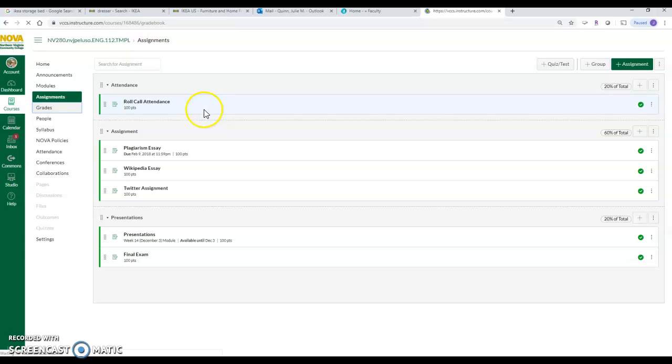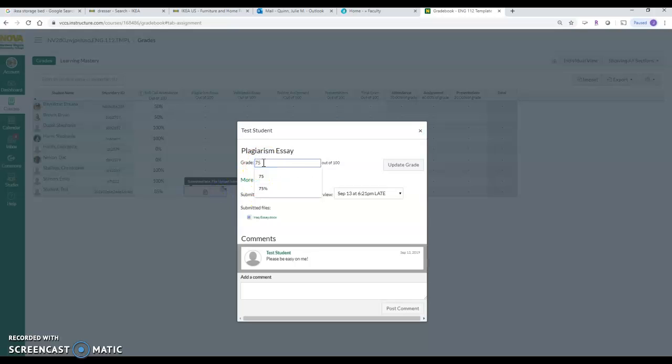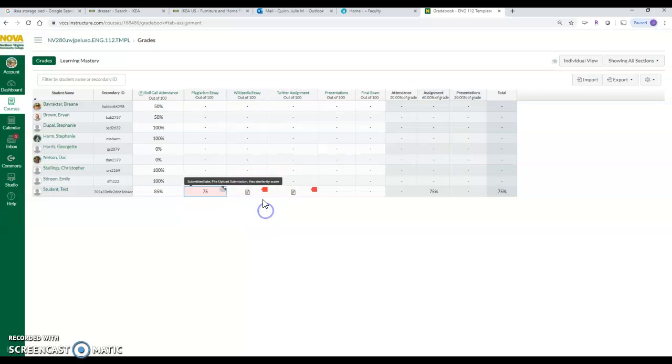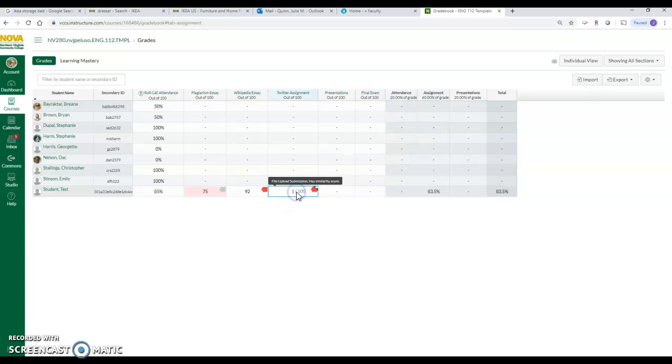You can then go into your grades and see how it works out. Notice that you have a student ID here, and within the student ID, you can put in sample grades. So if I said the student had roll call at 85%, and on the plagiarism essay, the student got a 75%. In this one, the student got a 92. But in this one, the student got a 45. They didn't do so good on that. Presentation, say they got a 77, and their final exam, they got an 85.